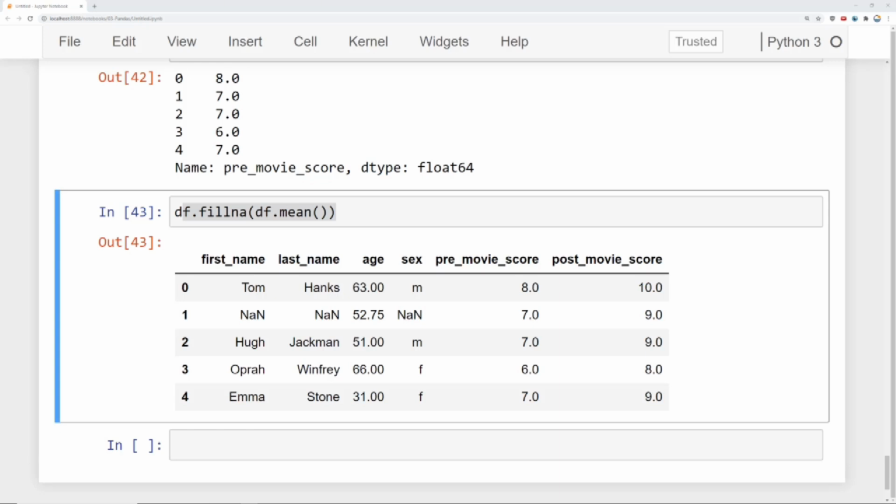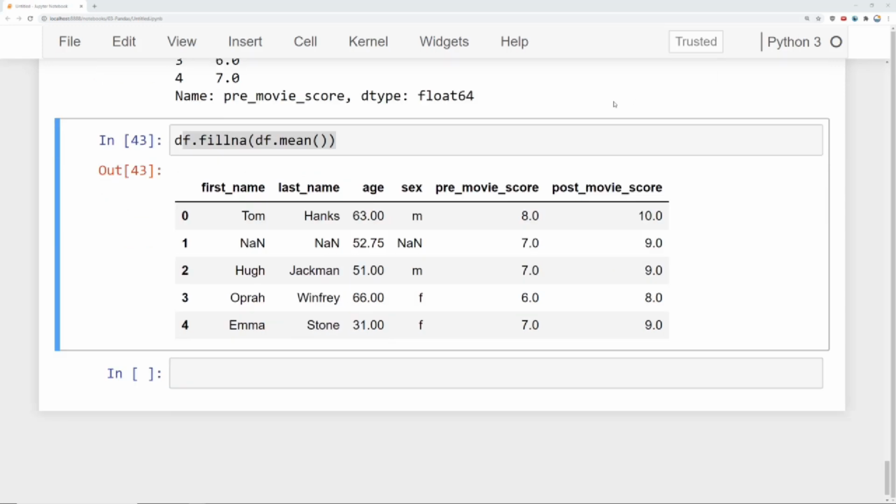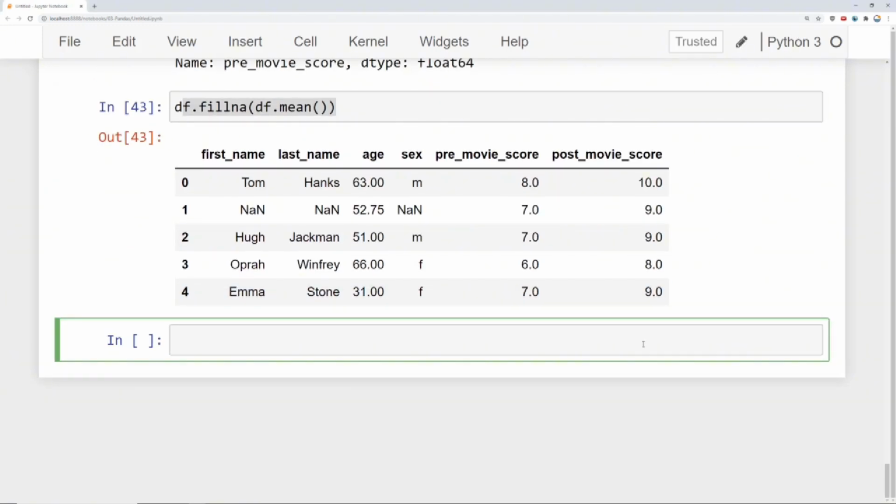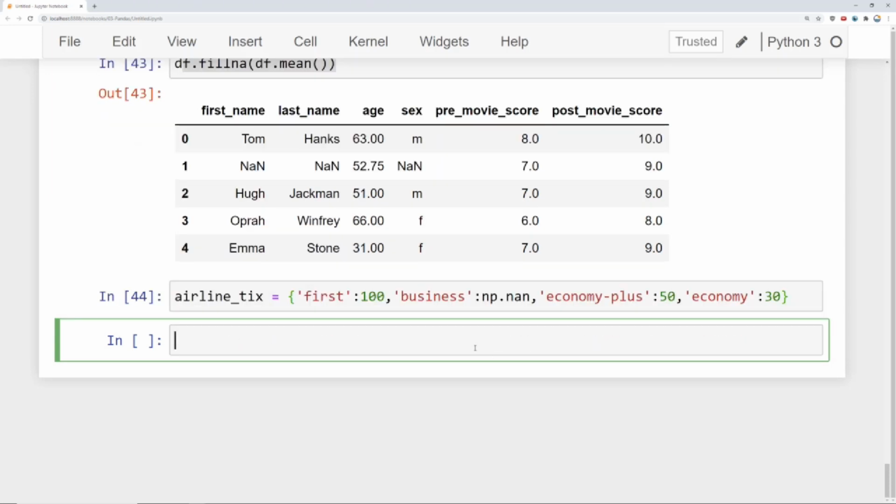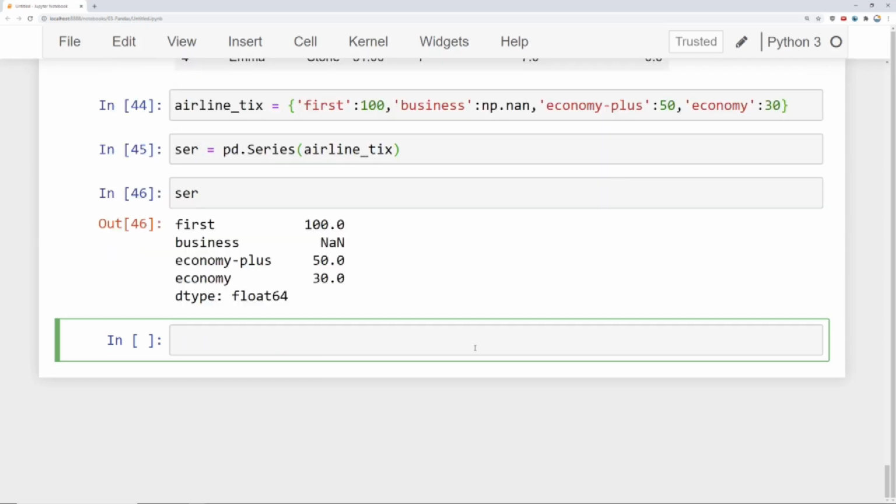And finally, the last thing we'll show you for filling in missing values is the interpolate method for interpolation. Now, we're typically not going to use something as direct as this, but I do want to show you that this method exists. We'll show you some more sophisticated ways of doing this within the feature engineering section. But I'm just going to copy and paste this dictionary from the lecture notebook and then turn this into a series by saying series is equal to pd.Series, airline ticks. I run that and I get my series.